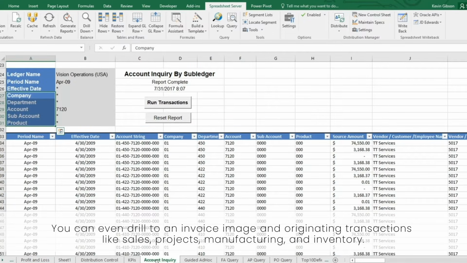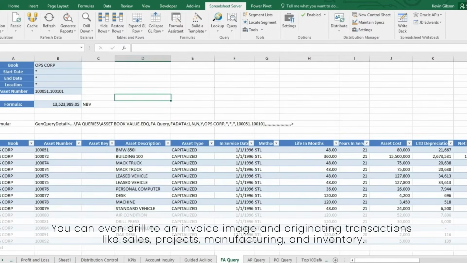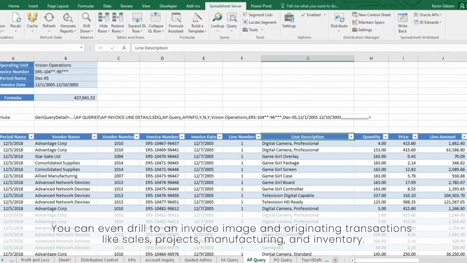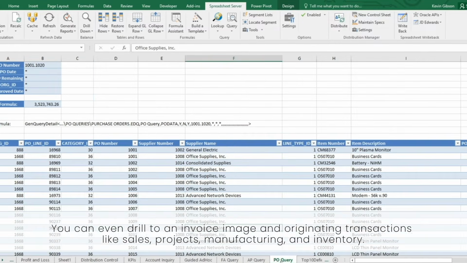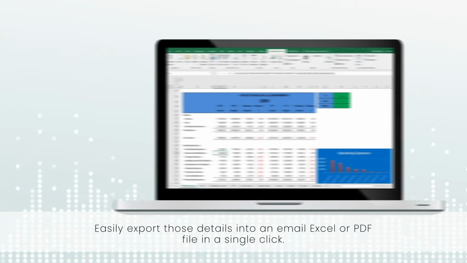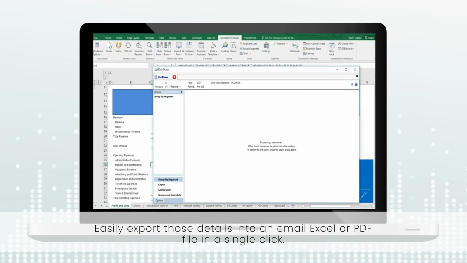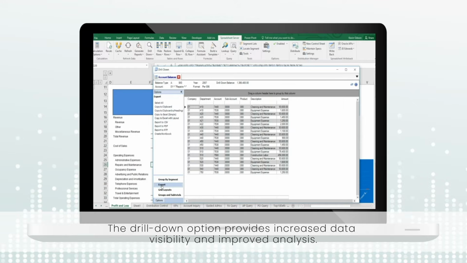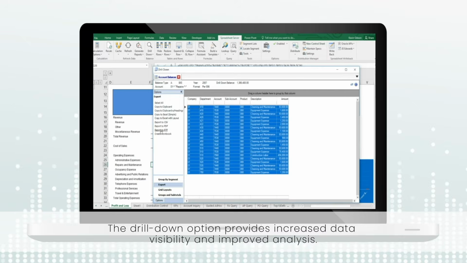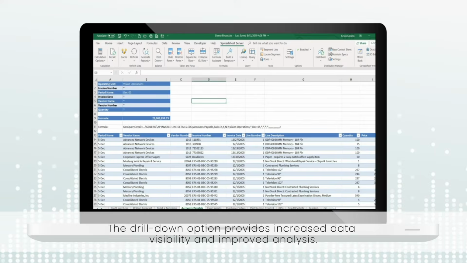You can even drill to an invoice image and originating transactions like sales, projects, manufacturing, and inventory. Easily export those details into an email, Excel, or PDF file in a single click. The drill down option provides increased data visibility and improved analysis.